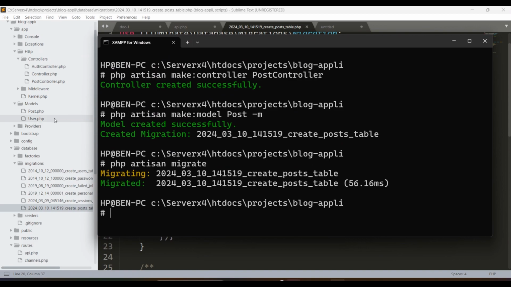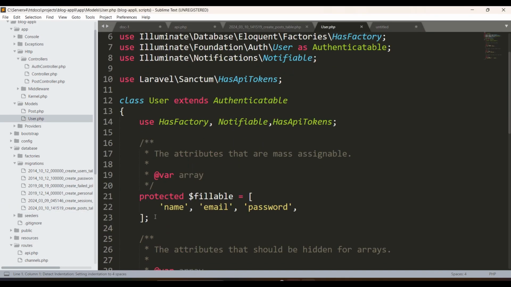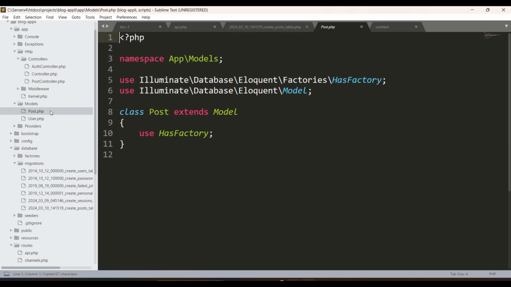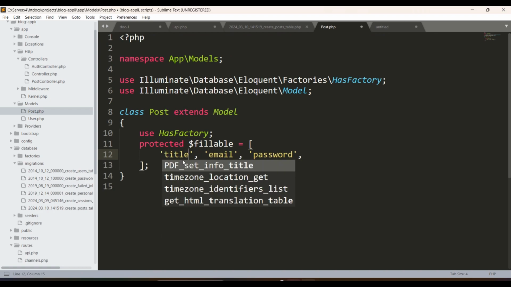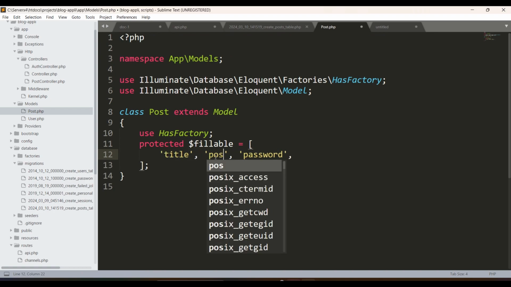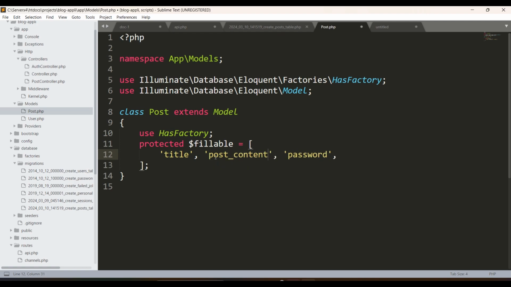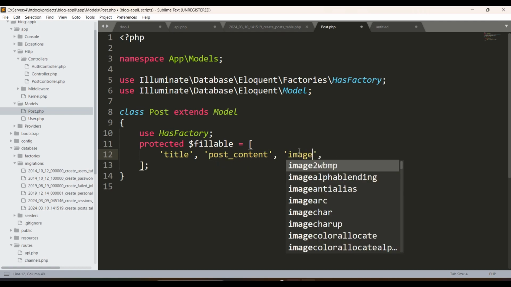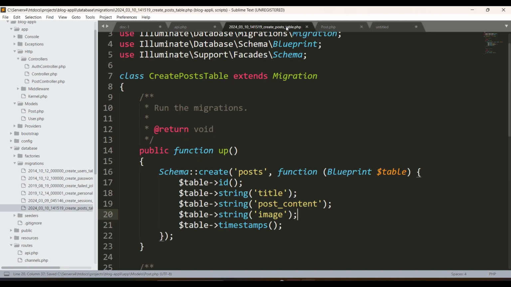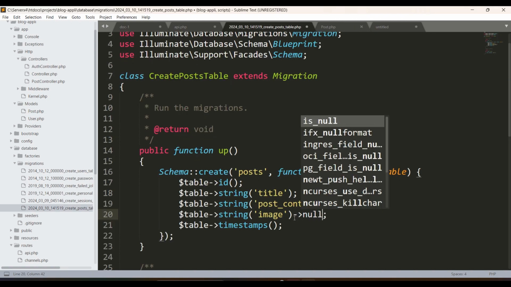like this. And then here we need to specify fillable attributes. We need to specify fillable, it is going to be title, post content, and the image. But the image is going to be nullable. I forgot to add the nullable method here.